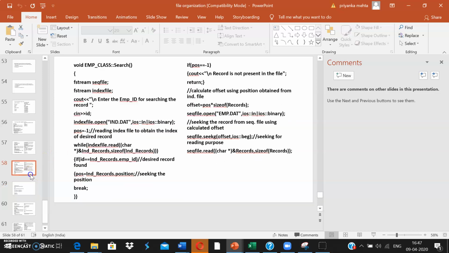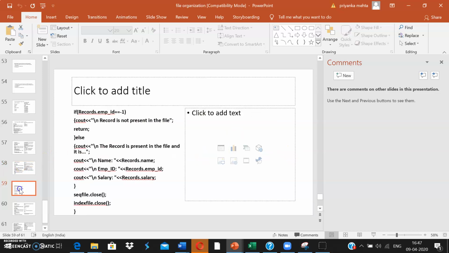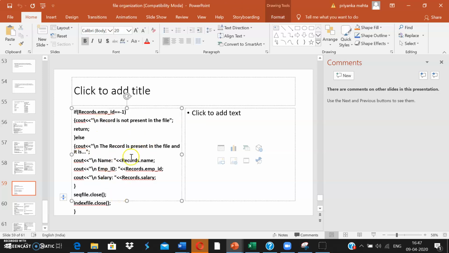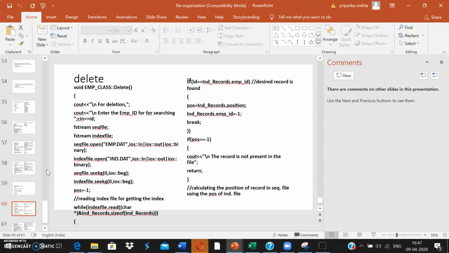So now, when we read the records, if the record is -1 at that particular position, that means the record is not present after logical deletion. Otherwise, I'm going to display the records.